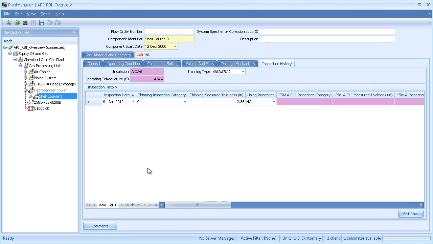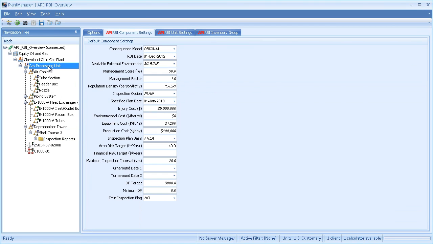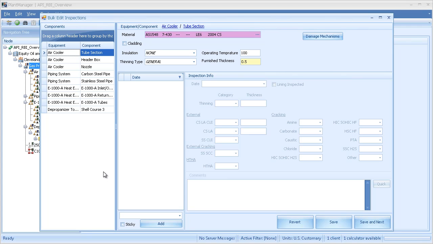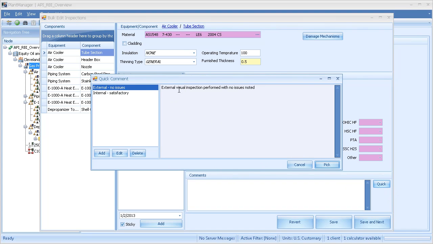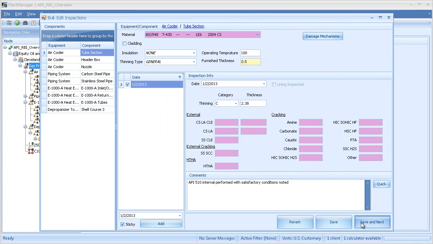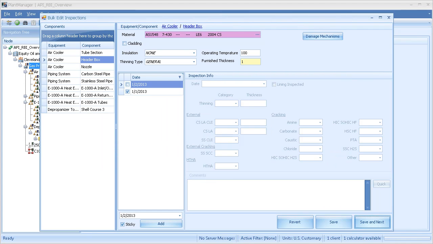There are a number of convenient data entry features for inspections. This bulk inspection entry method can be used to enter a large number of reports for a unit. Once I select a component on the left, select or add an inspection date. Enter the grade for each damage mechanism, and enter a comment. I can create a stored list of frequently used comments, and then just select one to add. Save and Next lets you quickly march down the list of equipment and components in the unit.